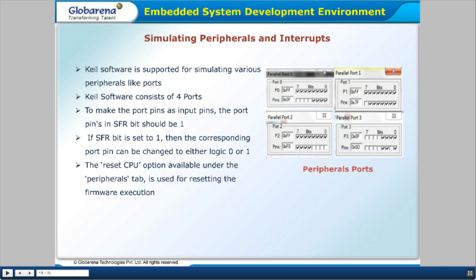The reset CPU option under the peripheral tab is used for resetting the firmware execution. These are all the different peripherals and interrupts which are used in the MicroVision 3.